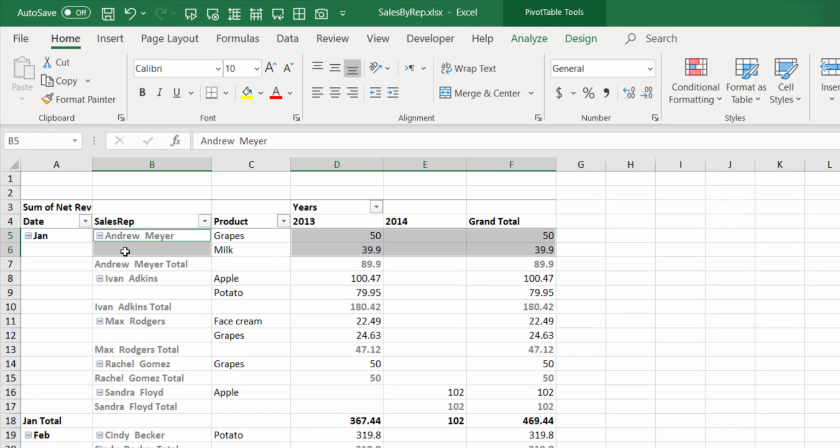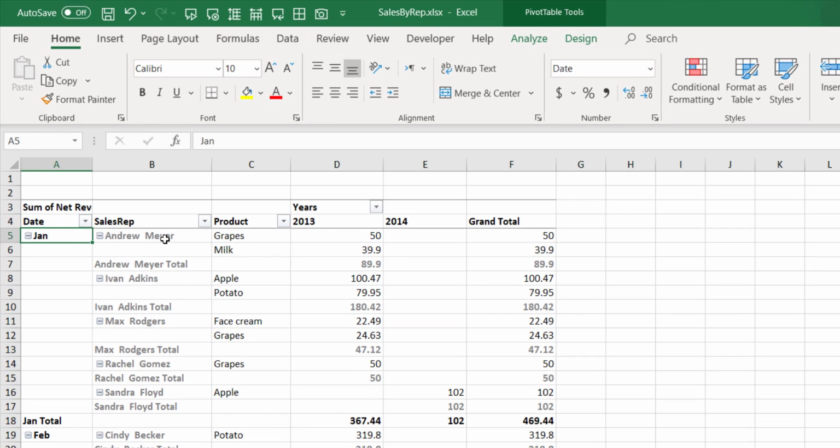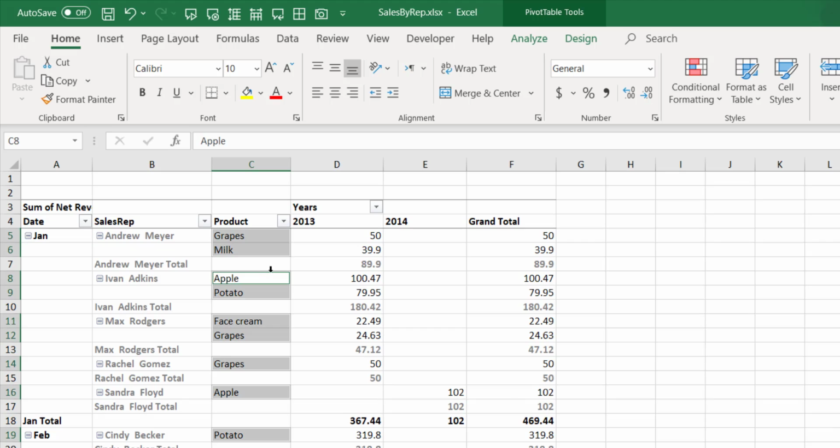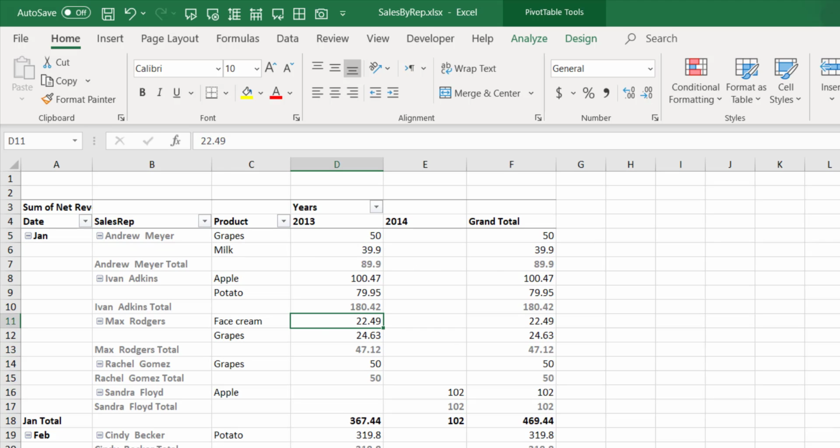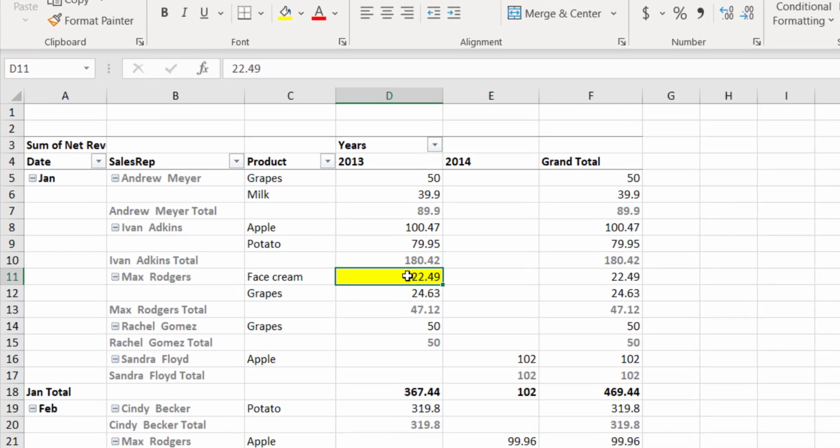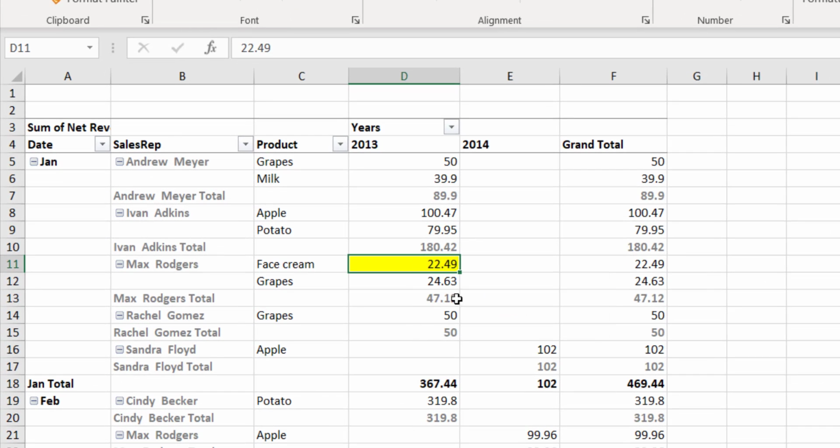In this pivot table, you can see there's a month here, a salesperson name, the product, and the years here. If you want to see what this detail, 22.49, is, you can just keep the cursor on it. It will show you the total value is 22.49, and the row is January, the salesperson is Max Rogers, the product is face cream, and the column is year 2013.